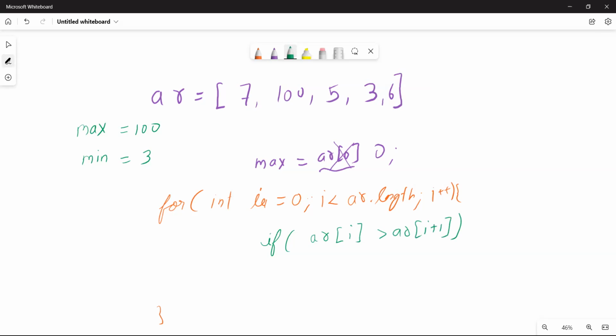Okay, got it. So there are multiple ways to solve this. Let's go with this. So guys, what you're doing is comparing adjacent digits, the first element with the second element, inside the if condition. If this is true, then what will you do? Max is equal to array of I.